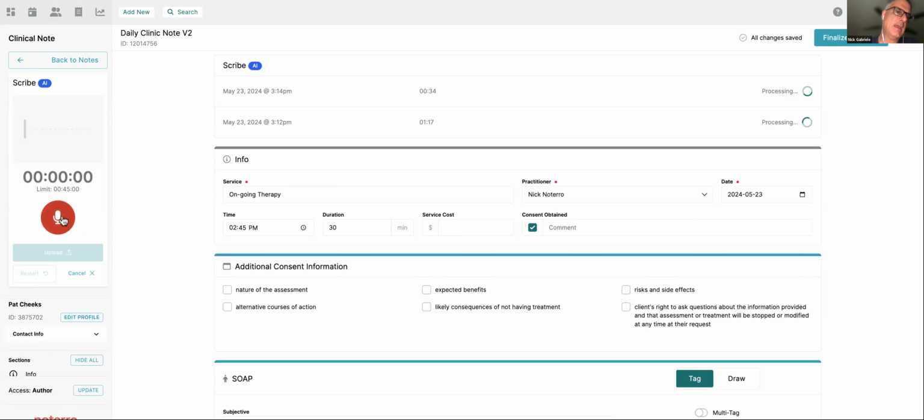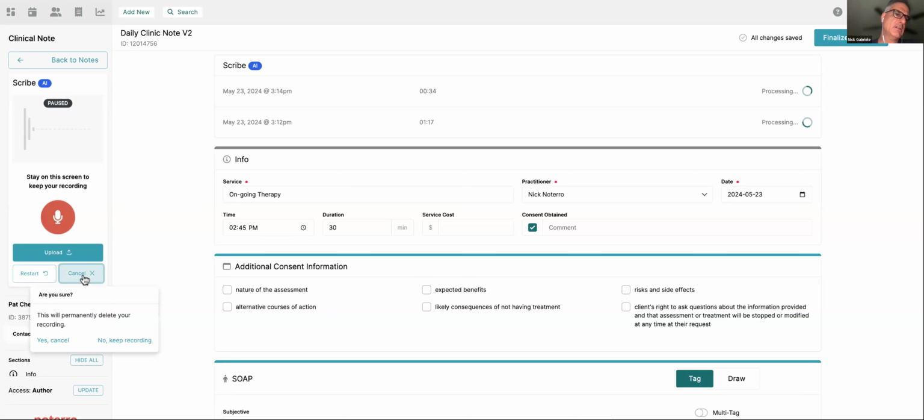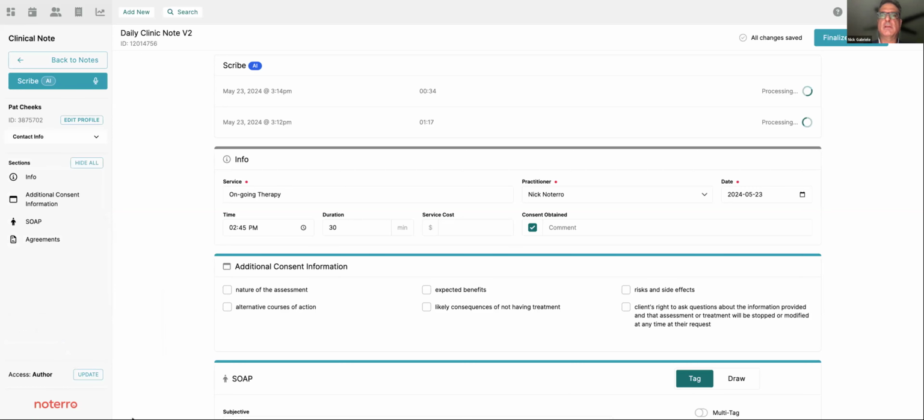So I can start it again, and I'll do one more, and I'll show you what the cancel actually does. So the patient came in complaining of right shoulder pain, blah, blah, blah. And I can stop that. And maybe I wasn't happy with it, so I just want to cancel it. And no, I don't want to keep the recording. So yes, cancel it. And so this will actually close it. So you have the ability to cancel it.